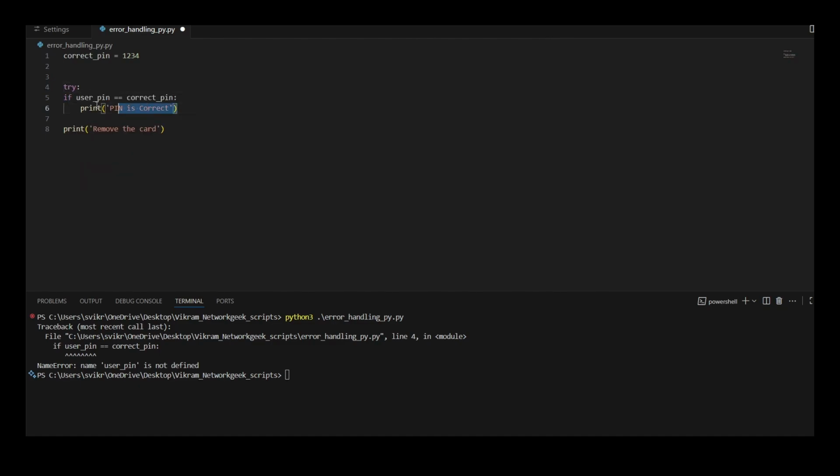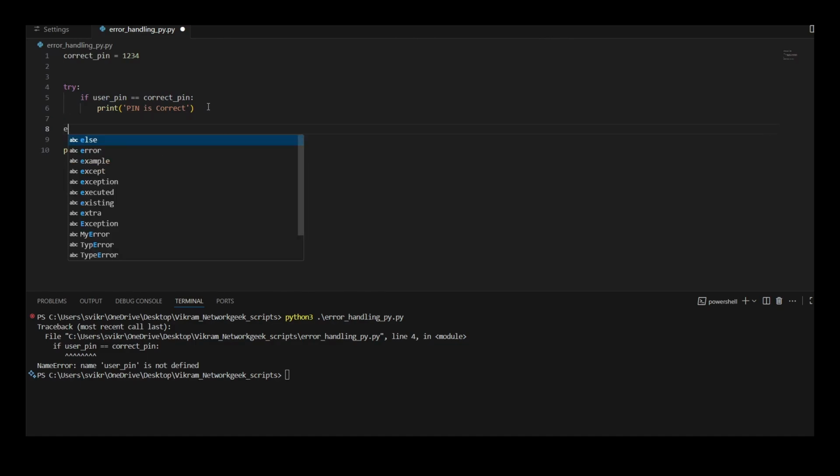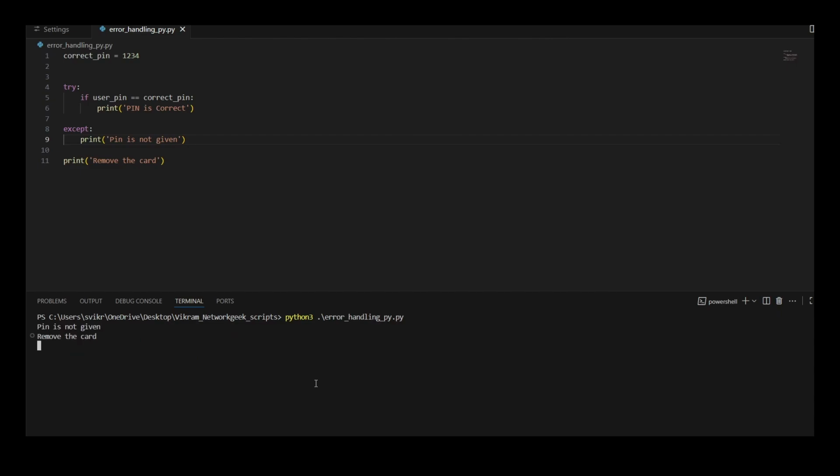I'll put this in the try block here. Then you can add the except block, and you can print here that pin is not given or something like that. You can give here, right? Pin is not given, and now what will happen? Pin is not given and remove the card.